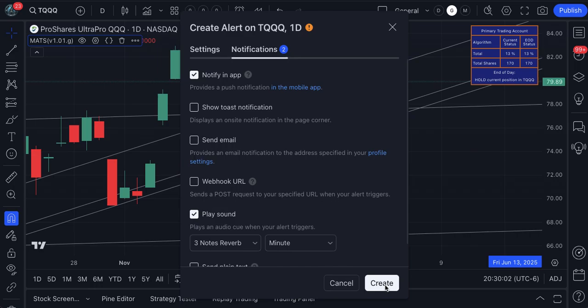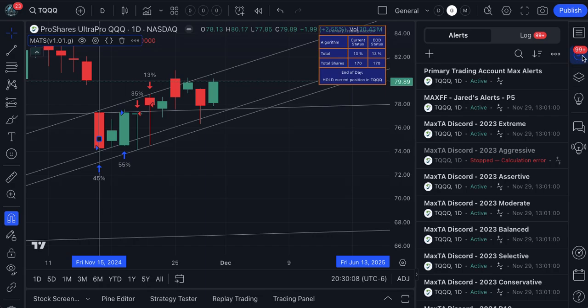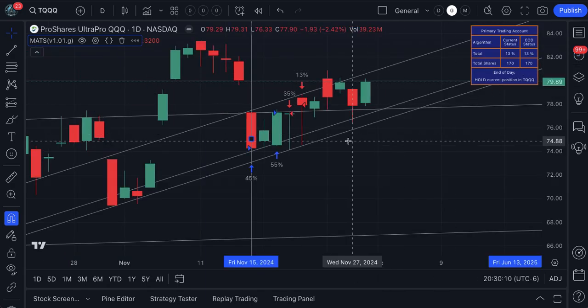You can then click create. And now if you wanted to, you can click over here and make sure that it showed up, and it shows up right there. And that's it, guys. You should be set up for receiving alerts on your phone.